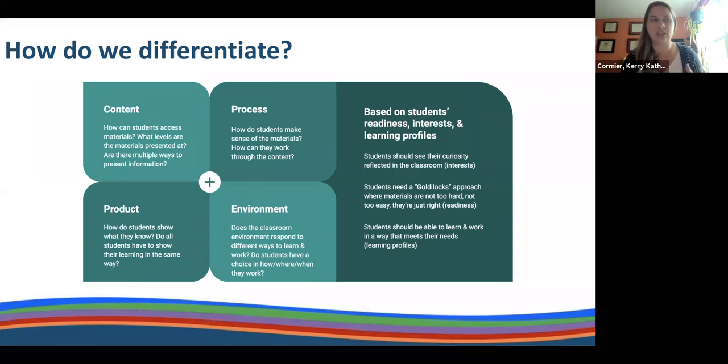So students should see their curiosity reflected in the classroom, right? What they're interested in can be in the content that we're providing, right? We can incorporate their interest into a math problem or into a story or something like that. And again, this idea of a Goldilocks approach, right? It's not too hard, it's not too easy. They need that just right level of material and process and product.